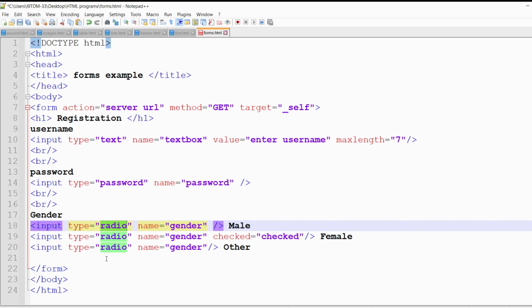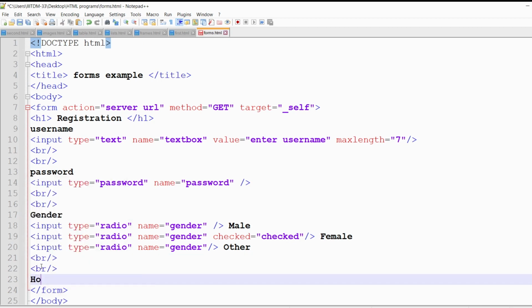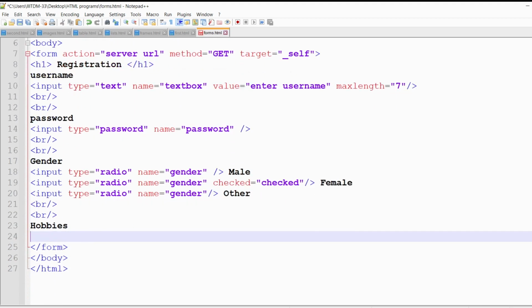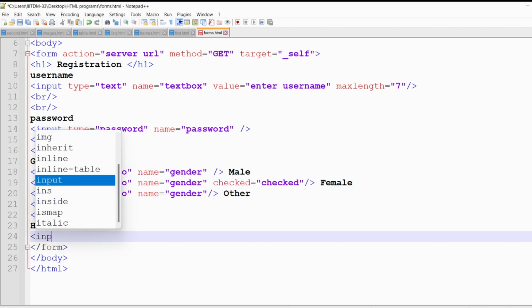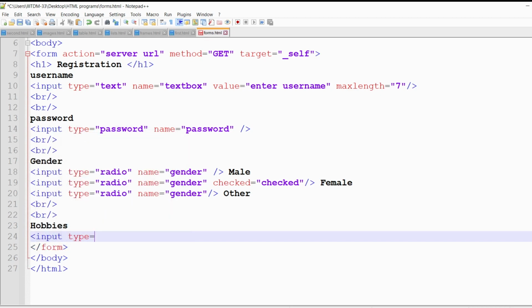Let's consider hobbies. I have all the hobbies listed. If I want to select more than one hobby, then I can use a checkbox. So I will write here hobbies. Before that, I will provide the break tag, and then I will write hobbies, and let me provide input type is equal to checkbox, and then I will close it, and then I will write swimming.